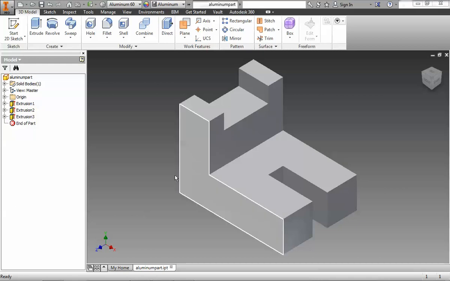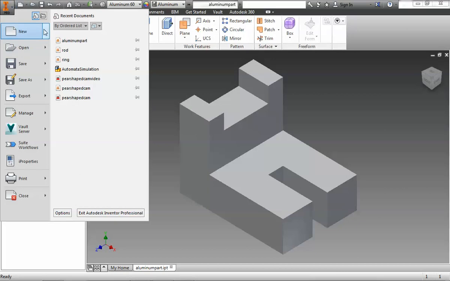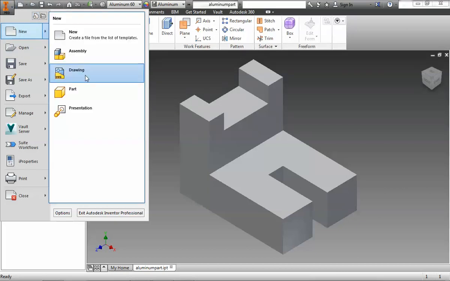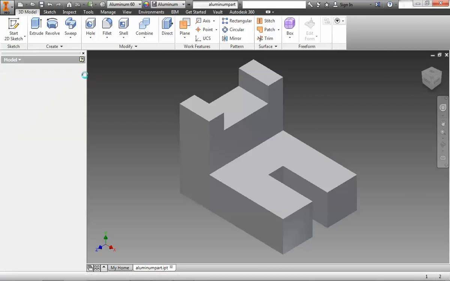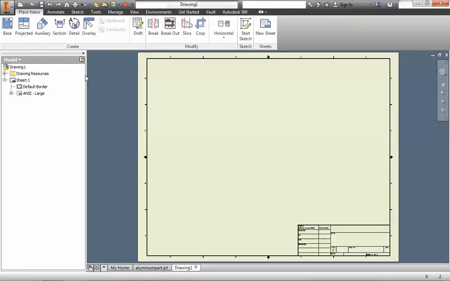So I've got it open, and you don't have to have it open, but I just happen to have it open just to show you what I'm going to be doing. So I'm going to go up to the eye, and I'm going to go to New, and I'm going to select a drawing. And that's going to open up a standard IDW file. It might even be DWG as a possibility. It's going to open that up, and the default settings are going to show as such.